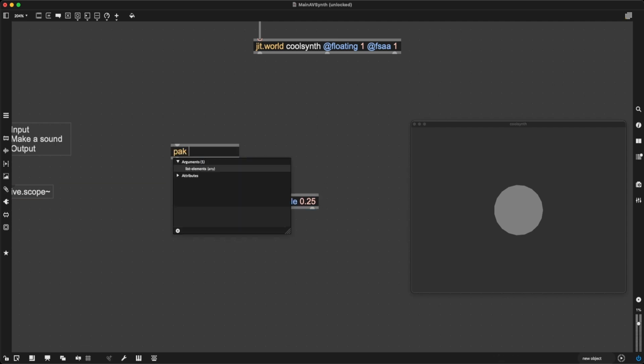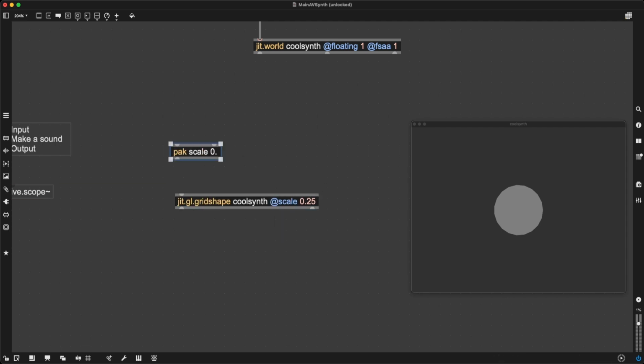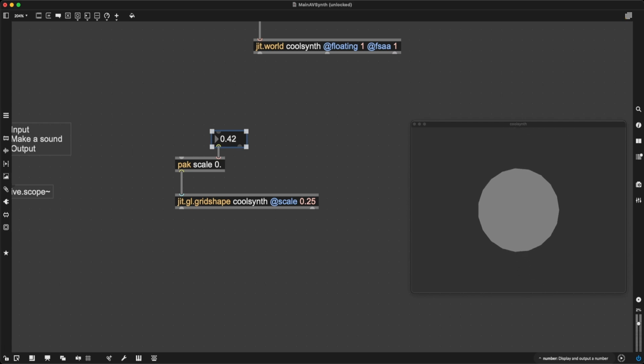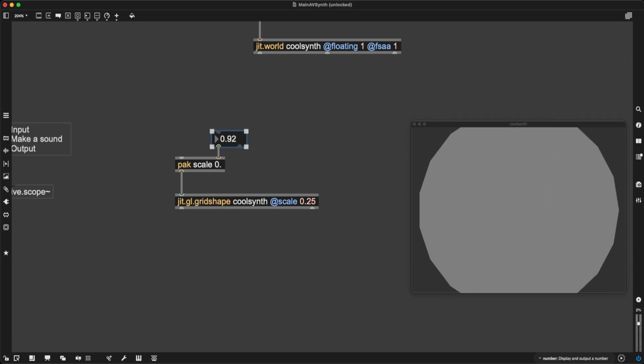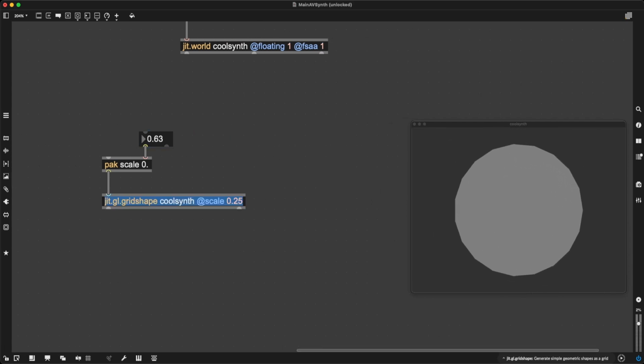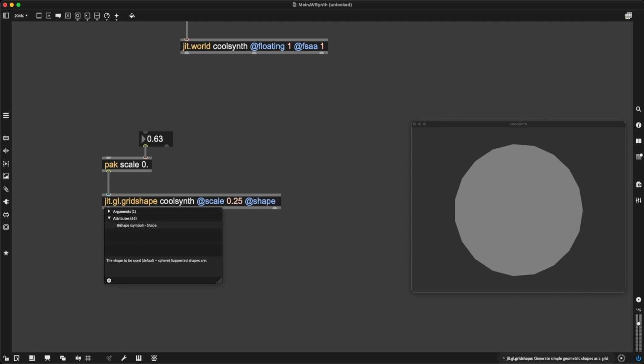But I can do the same thing by sending it messages. Pack scale 0 is a very good way of doing this. The first inlet replaces scale. We don't want that. The second inlet replaces the 0. And we do want that, and doing this lets us control the size of our 3D shape. I can also change the shape of this. If you really want to get deep into this object, you can always check the help file and the reference of jit.gl.gridshape. But for now, I will make the shape a plane.